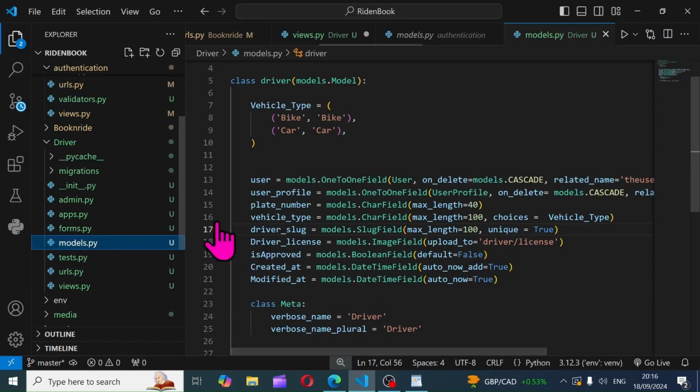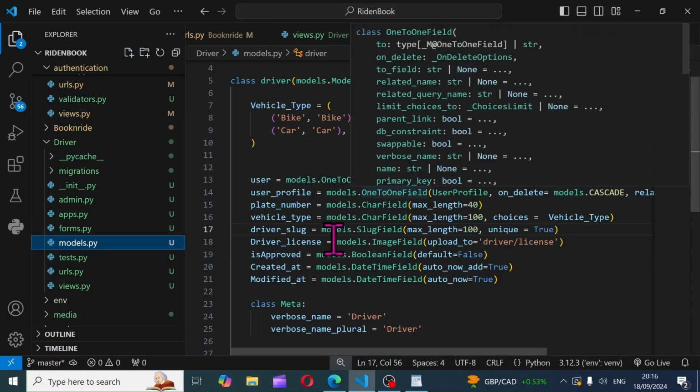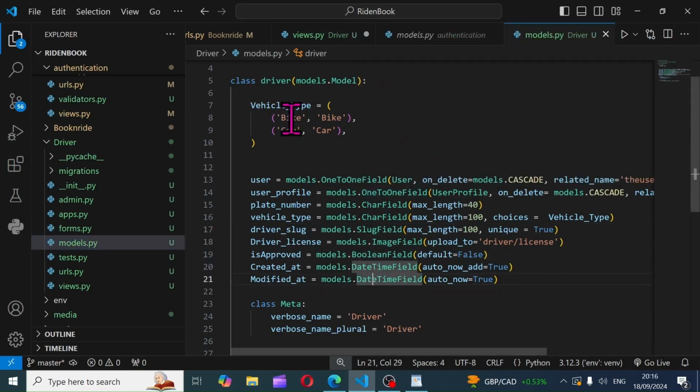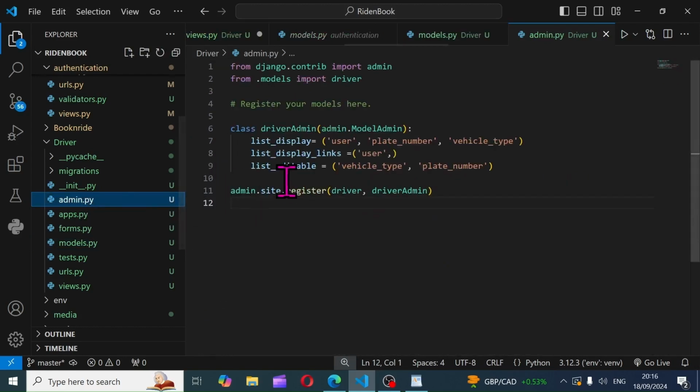My name is Evans. In our last lectures, we created our model for our driver registration, and we also registered the model in our admin.py.